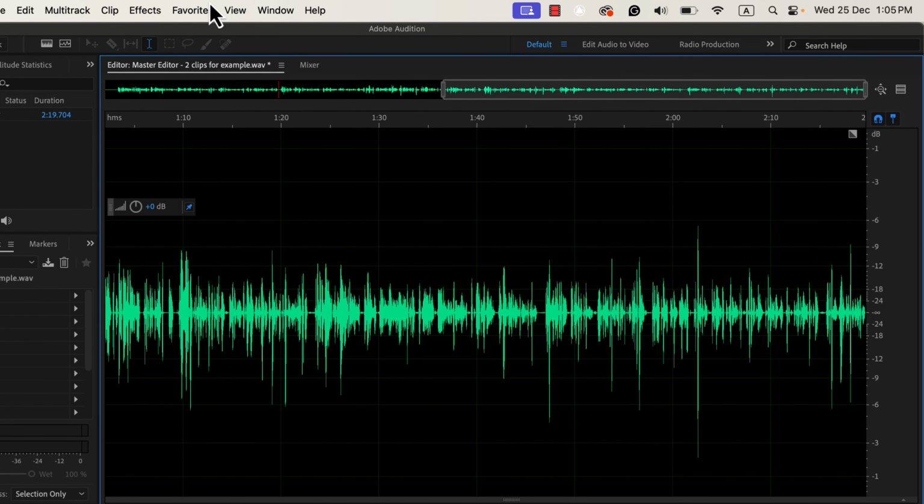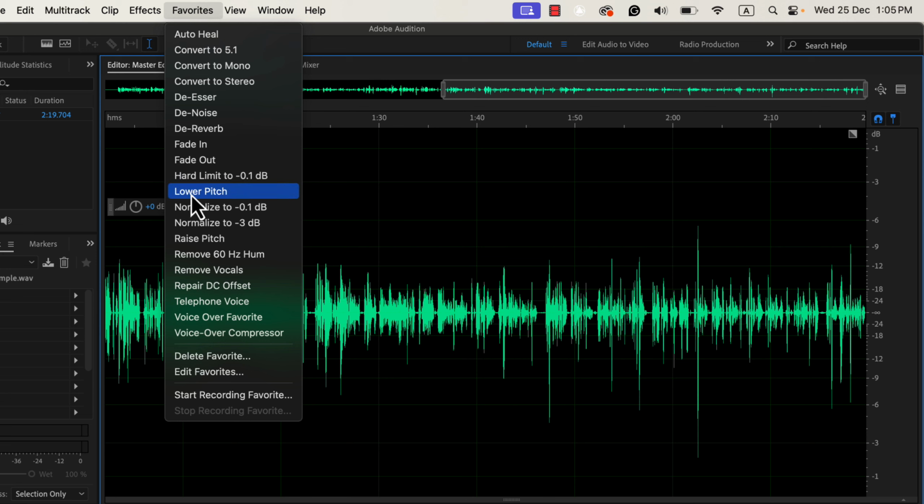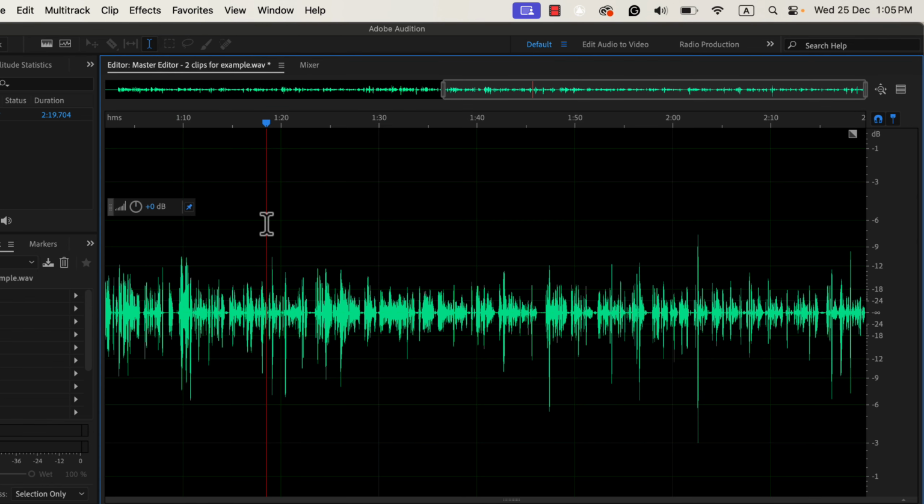Now, I will apply the normalize effect using the favorites menu. This menu includes a shortcut for normalizing audio to -3 dB, which makes the process quick and easy. After applying the effect, the audio is now normalized. If we look at the waveform, we can see that it touches -3 dB at its highest points. This completes the first step of the process.